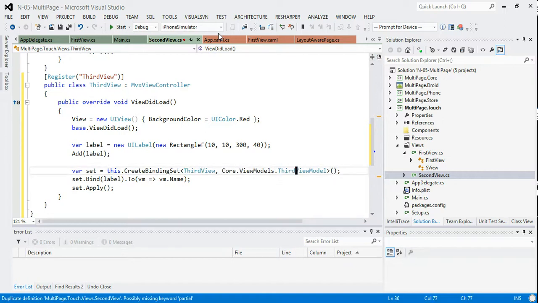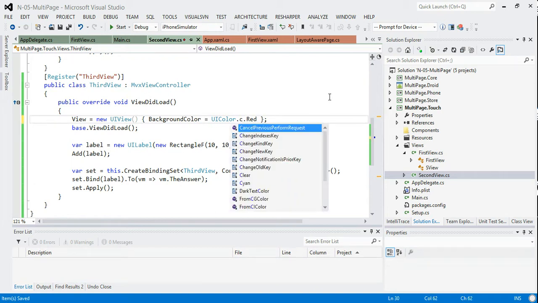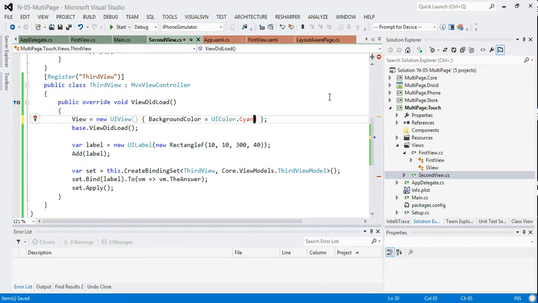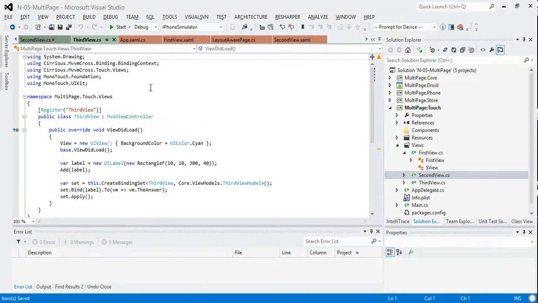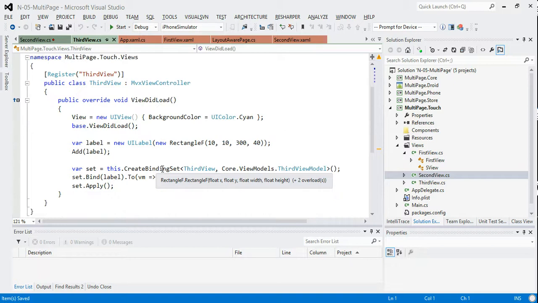Third view, and then all we need within this is we want to see the answer. So hopefully you can see there. That should be our third view, except we also wanted to change its background color to cyan. So that's third view done within iOS. Obviously, to actually do a nice UI within iOS, we would probably use something like the Zib designer to actually do it more properly, but for now that's okay.